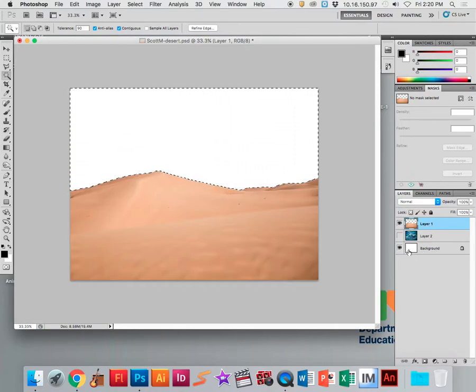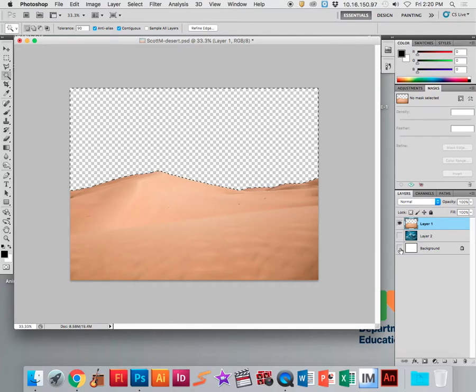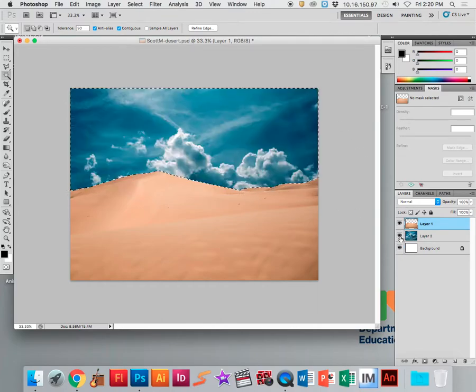And the only thing that we're seeing below it is the background. If I hide the background, again, you'll see that checkered pattern. So this ensures that there's no visual information in there anymore. That's why when we have layer 2 visible, we can see the sky below it.